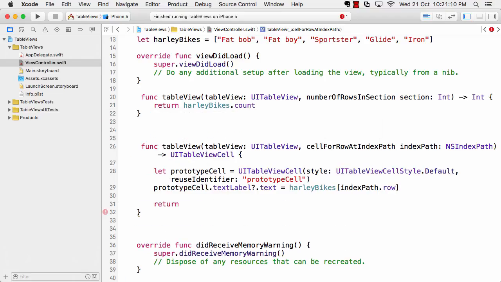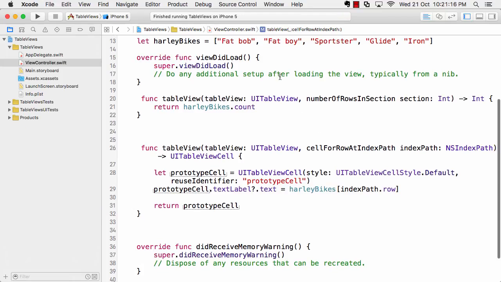First of all, we need to return the prototype cell. Okay, let me summarize. First of all, we have declared an array. Okay, good so far. Then we utilize this function. This function says how many rows you want to work with. There might be 100, 200, or maybe infinite rows out there on my screen. How many rows on the screen do you want to work with at a time? I said just count the number of Harley bikes values in the array and only work on them.